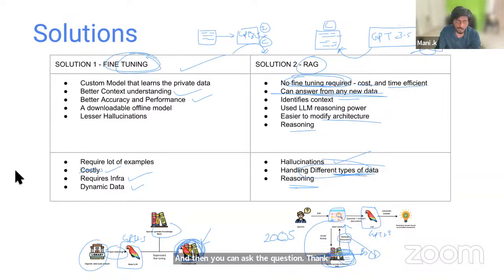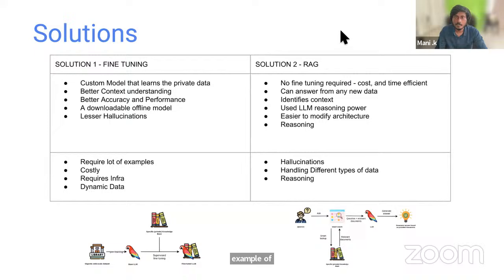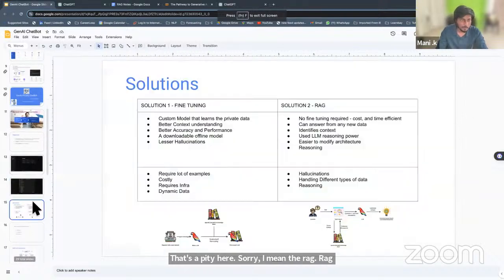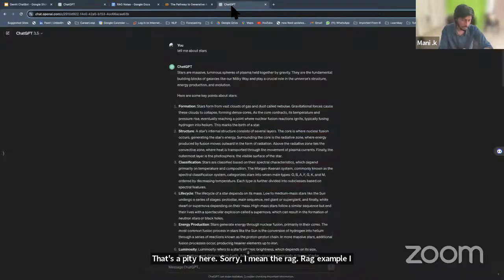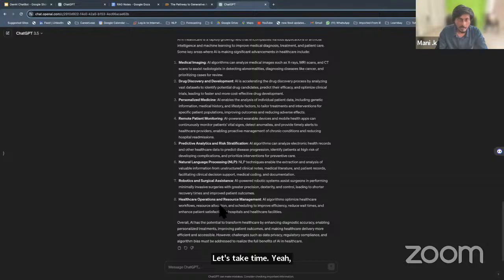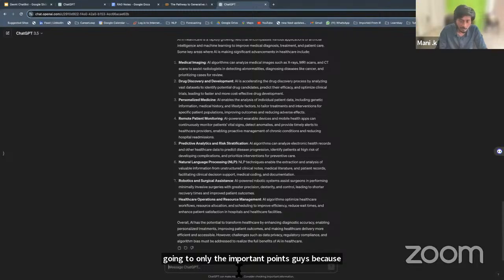That is one example. So let's see one example of RAG that I would like to show here. Let's check time. Yeah, guys. So in the interest of time, I'm going only to the important points, because definitely a lot can be covered, but still I'm going only to the important points.